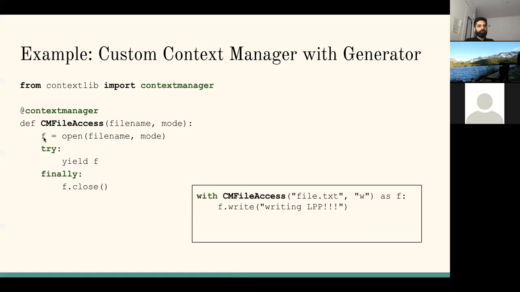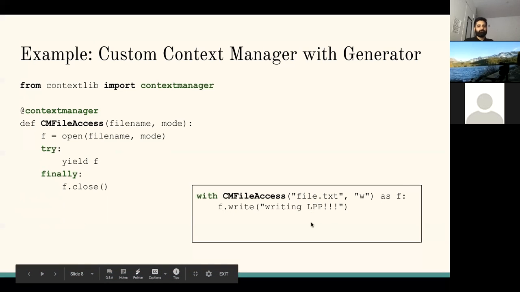Now once you have allocated the resources inside the try, you yield the resource. This is the place where whatever you yield will be captured by the as variable. So yield xyz as pqr, and your xyz will get into this pqr. Then you can use pqr to do the rest of the stuff. And finally, inside the finally block, you write f.close.